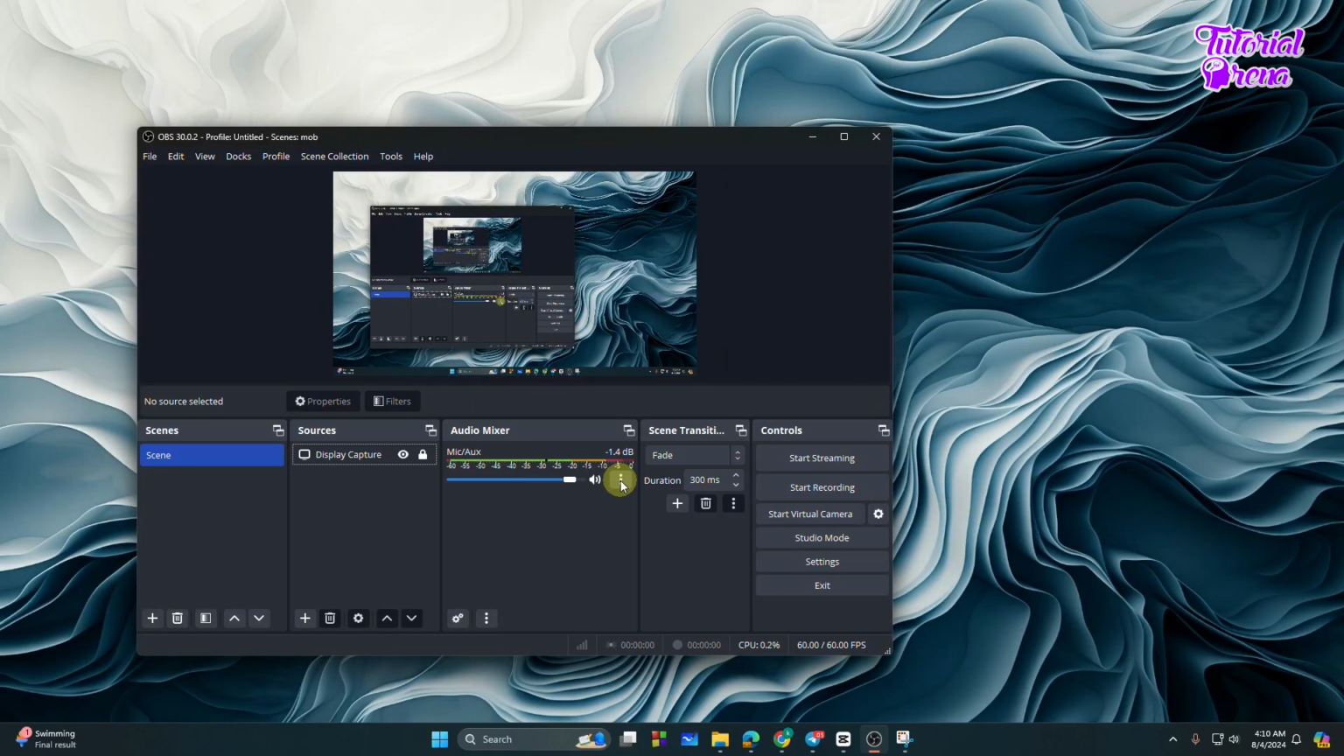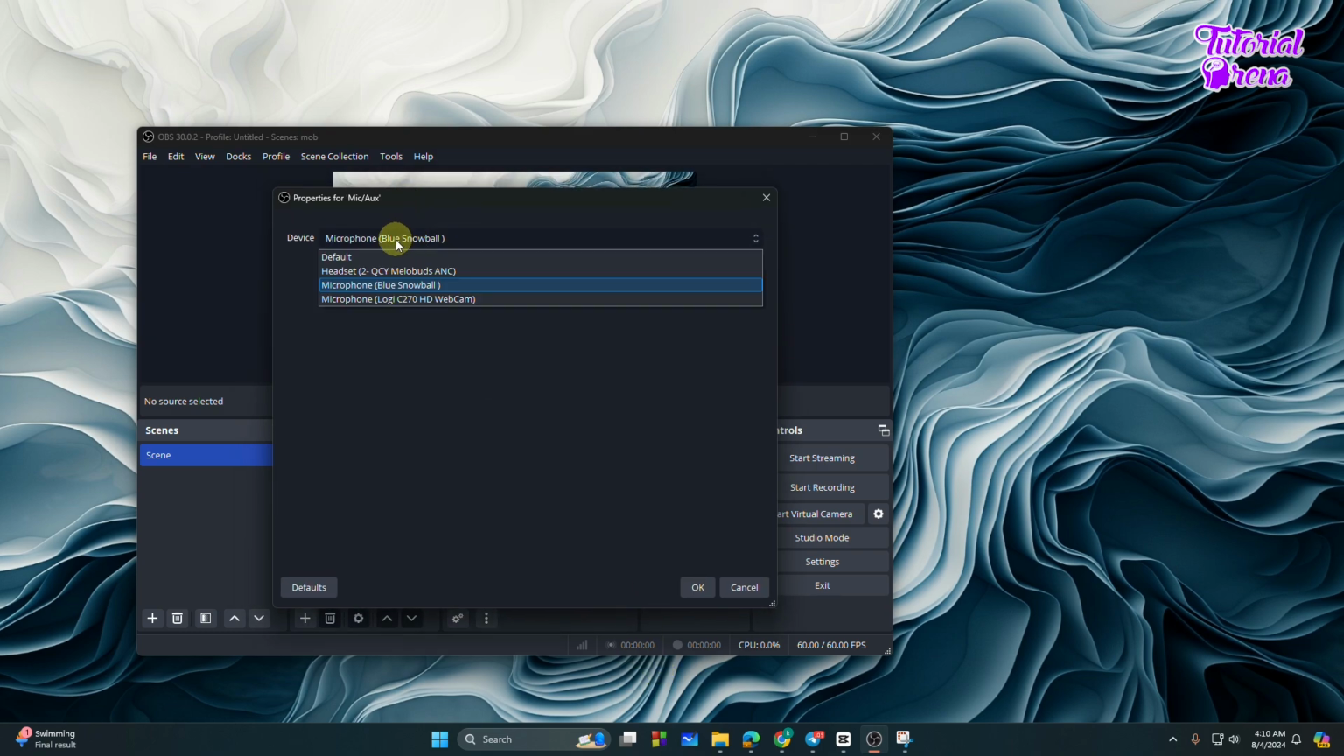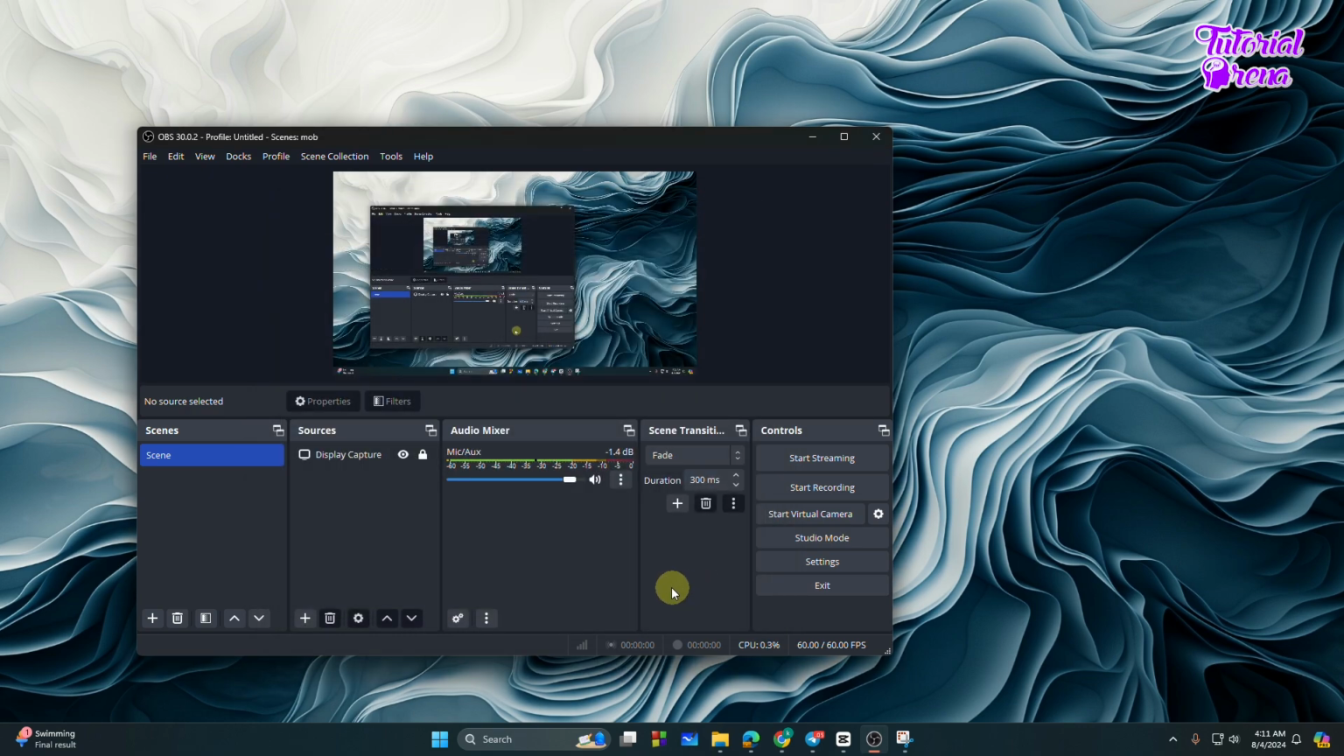After that, go with this option. If you are seeing this microphone option on your PC, you just need to click on this and go to the properties, and then from here you need to select the microphone. If you have a dedicated microphone like myself, you can select that. And if you don't have any microphone connected to your PC, then you need to go with the earphones or earbuds that you are using. I have my dedicated microphone right over here, so I will select that and press OK.